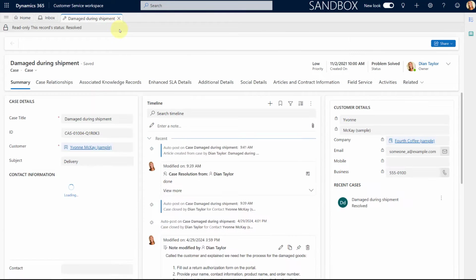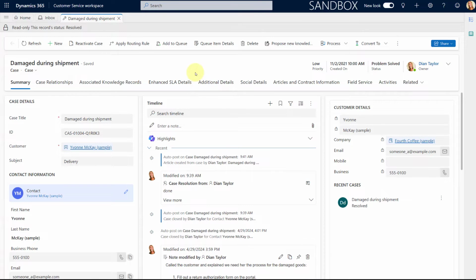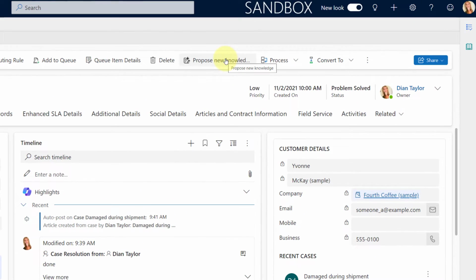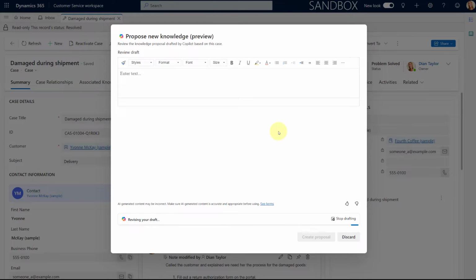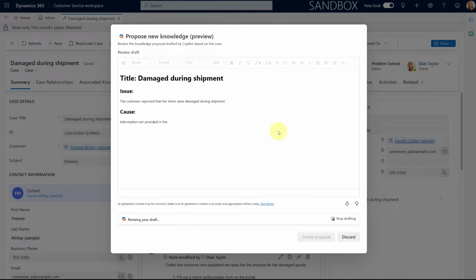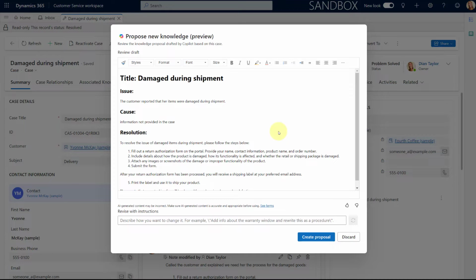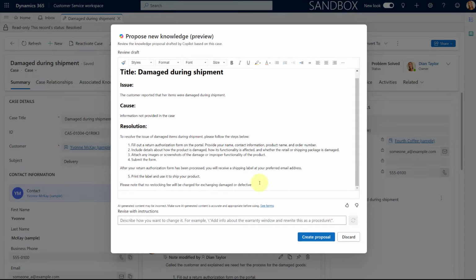Now, the other way that I can actually get a knowledge article is not just during the resolution of a case, but I can go to a case that is resolved, right? I just resolved this case. And as you can see, there's this new button on here that says propose new knowledge. So I can go ahead and click on that. And that is now doing the same thing, right? It's now going to look at that data in that case. You can see here, it's now giving me some more information. And then I can create that knowledge article from here. So that's how that works.